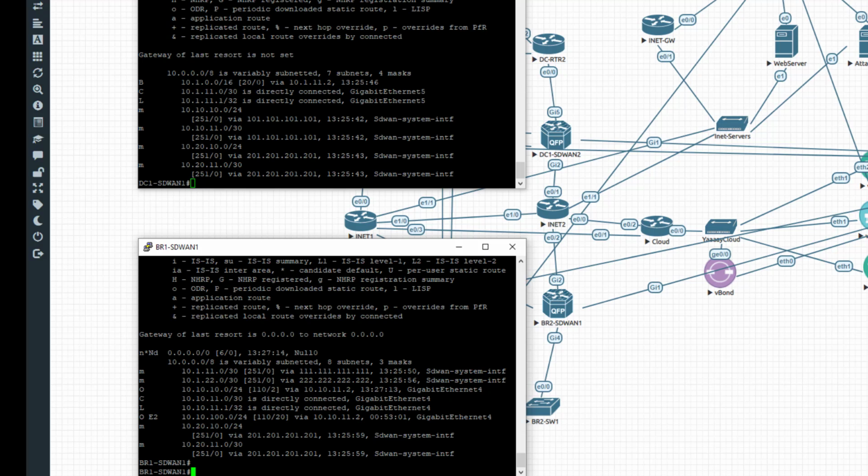On the DC side, you can see that that route is not being learned via OMP. If you haven't seen this before on IOS XE, the M designation refers to OMP routes. So what could be going on? Why are we not learning this route?